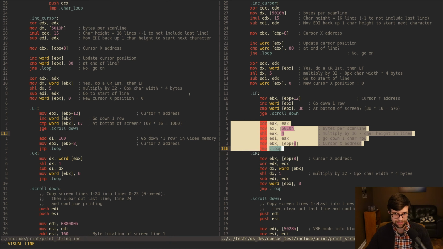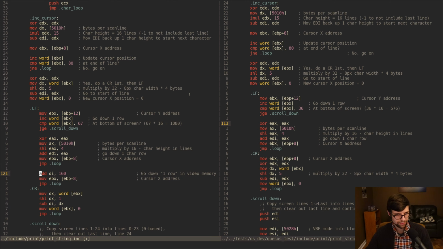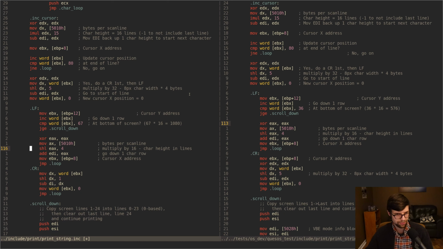Okay, this is different. So get rid of that stuff, because we're not doing that anymore. What we are doing is getting the bytes per scan line back into AX, XORing to 0 out the upper 16 bits again, multiplying by 16 to get the character height in lines as a byte value. Going down one character row. So I'm adding 16 lines worth of bytes to go down 16 pixel lines within the screen to go to the next line to print text at, right? That's what I'm doing here.